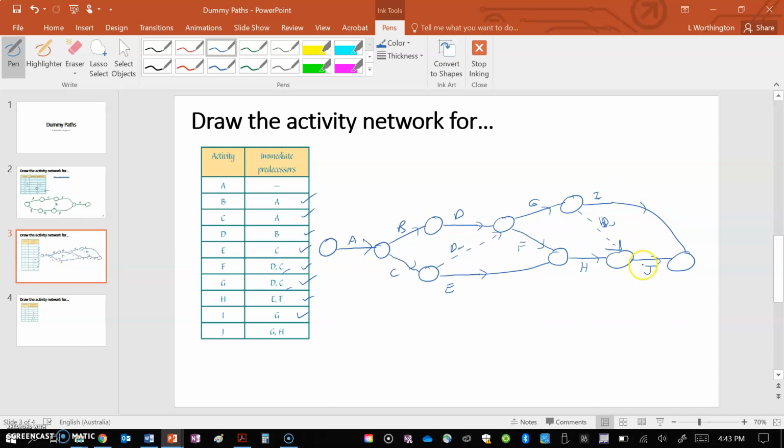So, making sure that something like J has both G and H coming into it, there's G's path into it, there's H's path into it. So, these are our dummy networks.